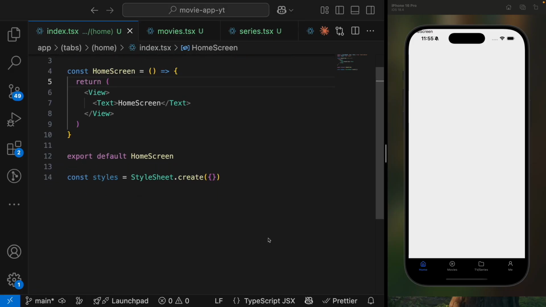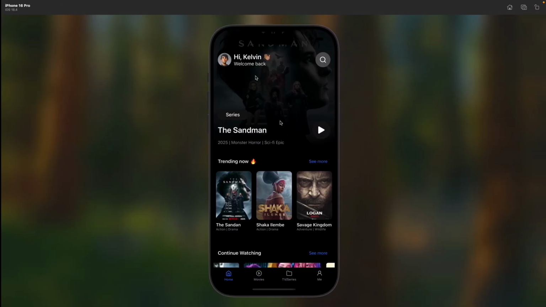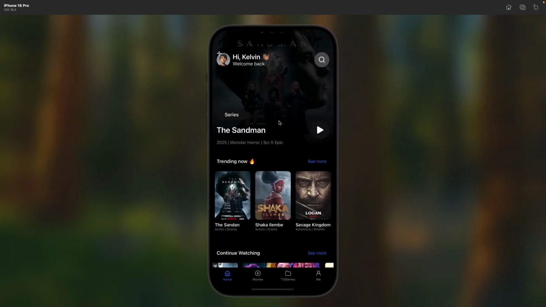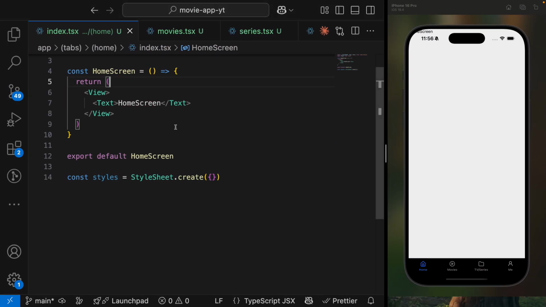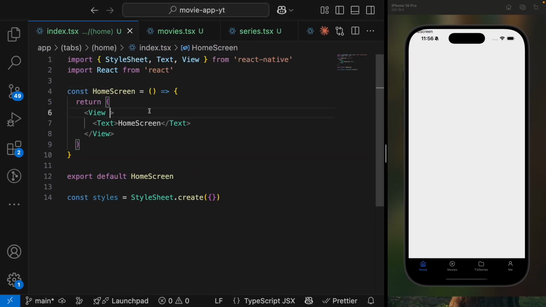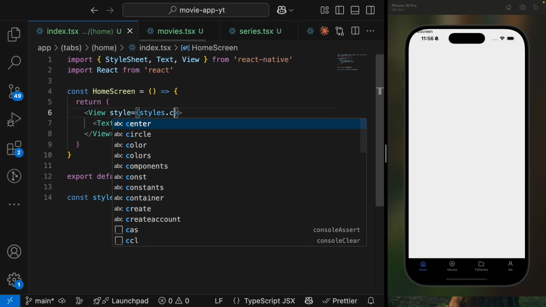Okay, so the first thing that we want to do here, you notice this is the home screen. The first thing that we want to do is to create this overview section over here. That's the first thing that we want to build out, including this header here. So let's start with that. But before that, let's style the main screen. Let's say style and say styles.container.